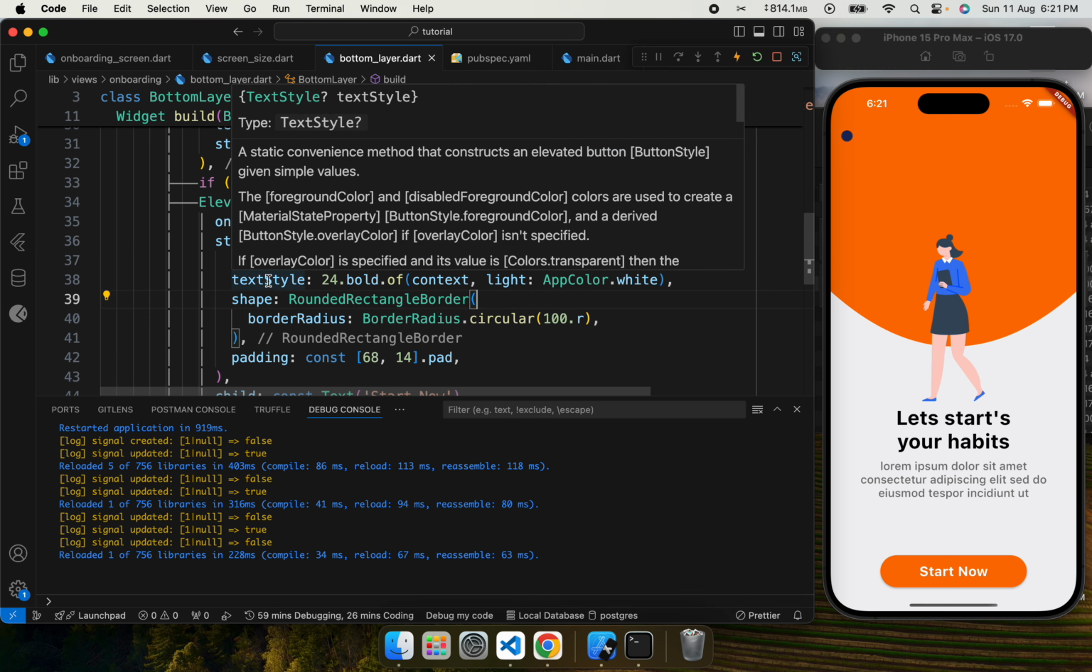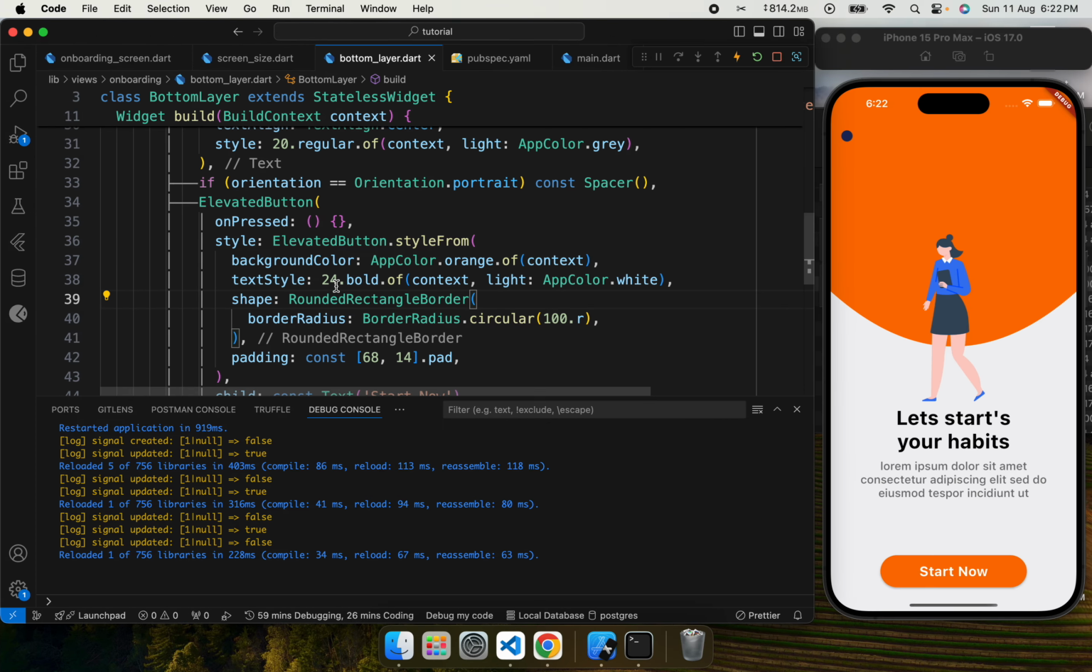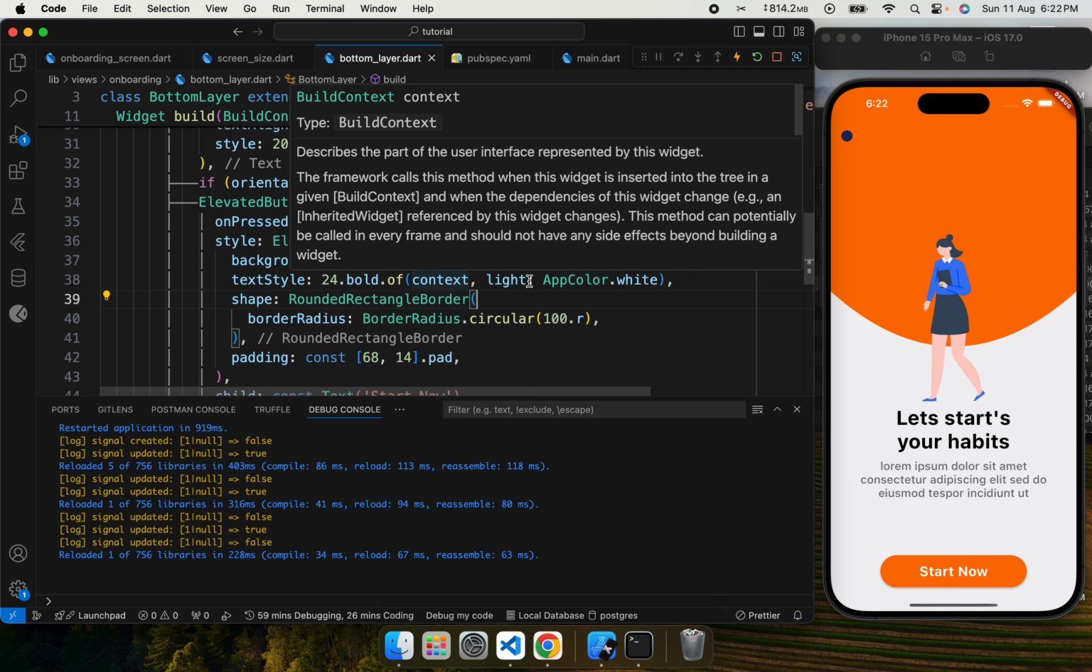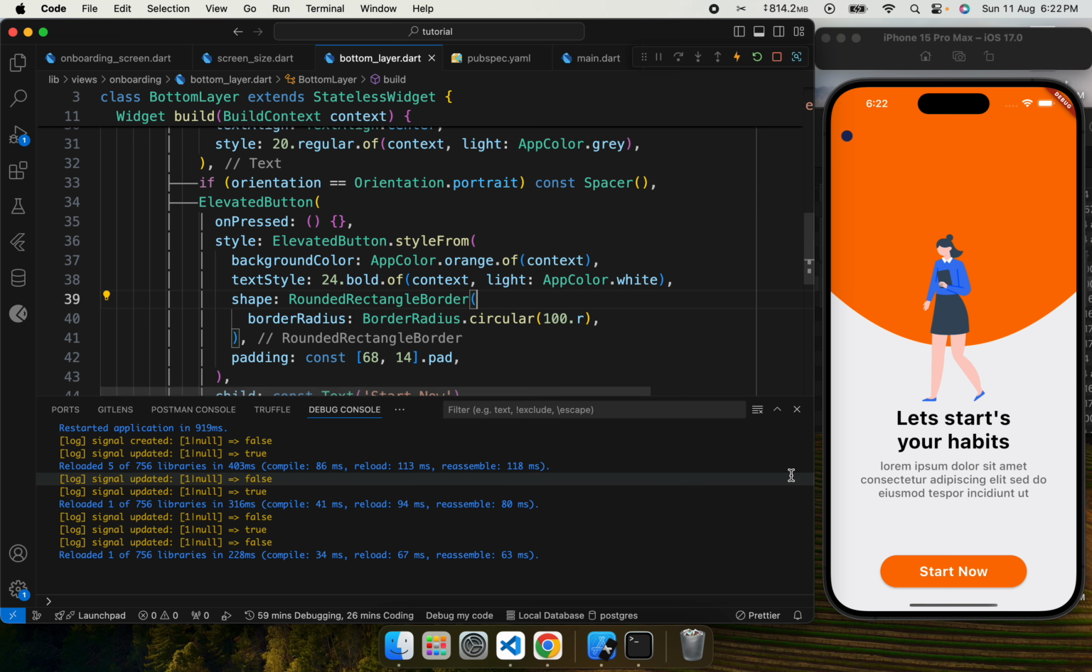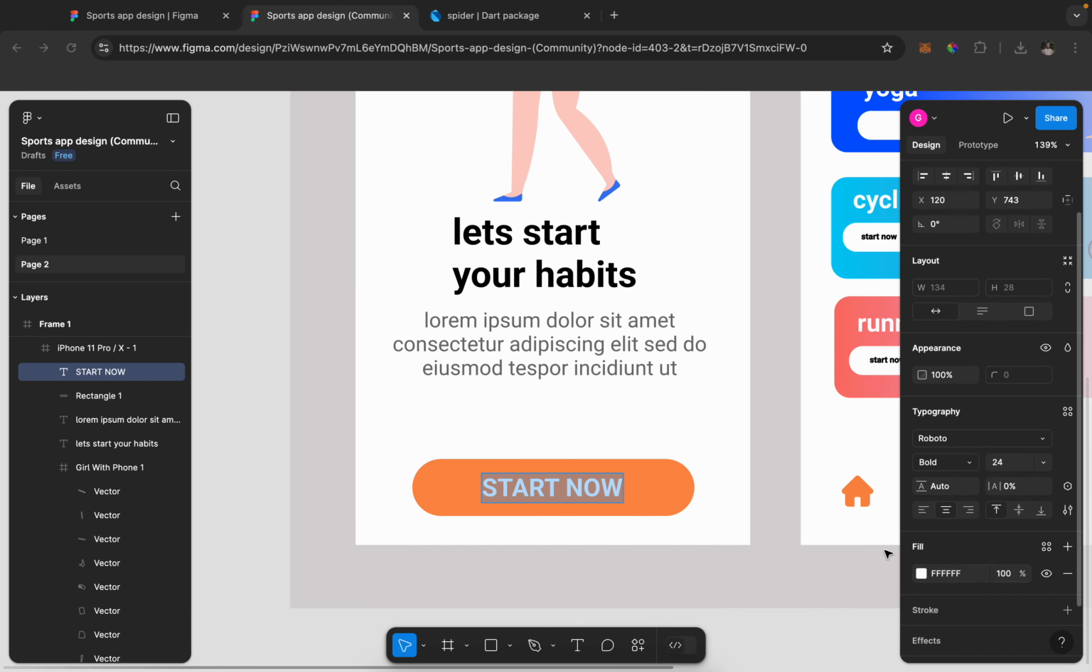Then you have your text style, the same thing. If you click on this text now, you will see that it is bold and 24. So you have 24.bold.off context. Then the light is white, meaning that in light mode it's going to be white, but in dark mode, okay, it's also going to be white.